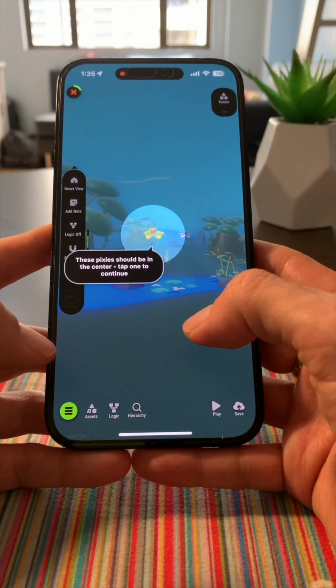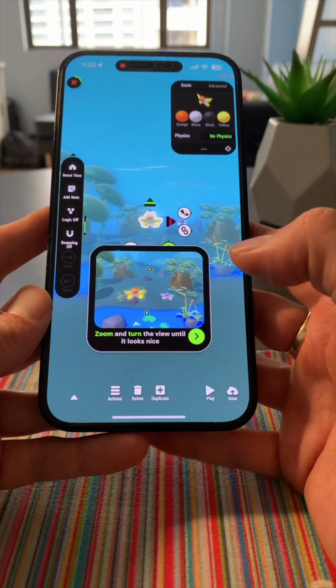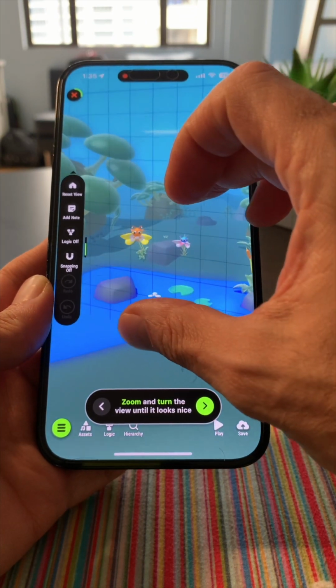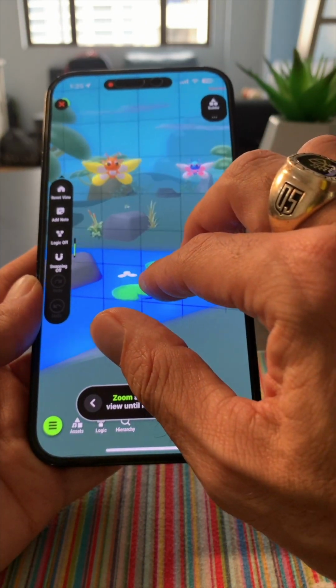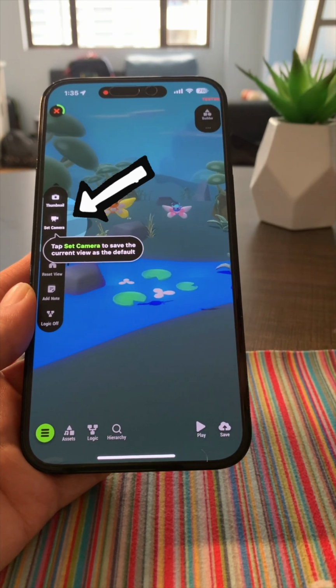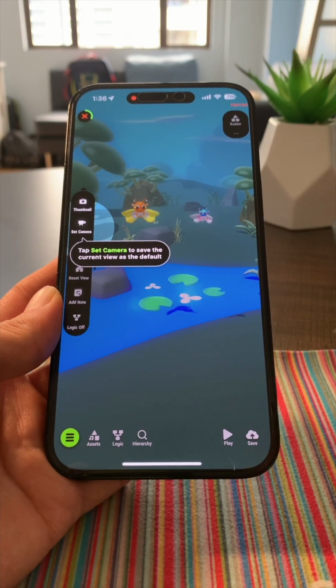Tap one to continue. Zoom and turn the view until it looks nice. Go ahead and move this around. What do I think is cool? So pinch and zoom. This is what I think looks good, so let's go ahead. Here we're gonna hit the button set camera. This is very useful when making games and trying to get the right camera angle. I find myself changing this a lot of times when making games.